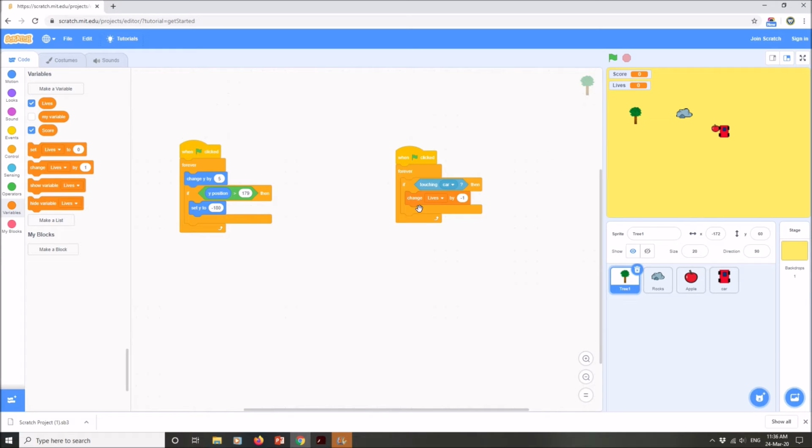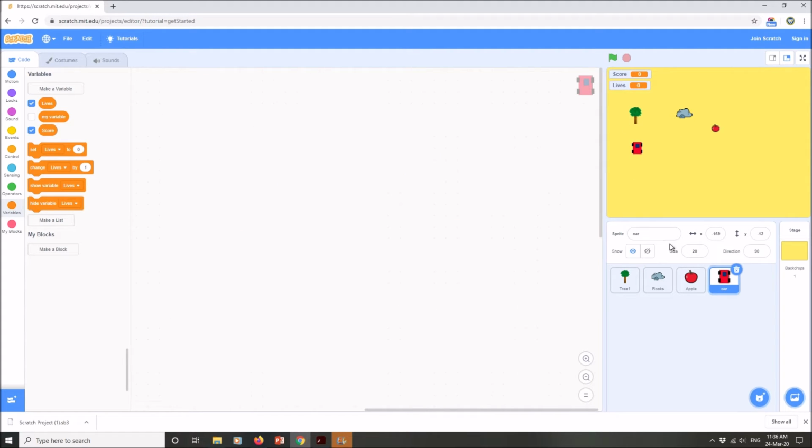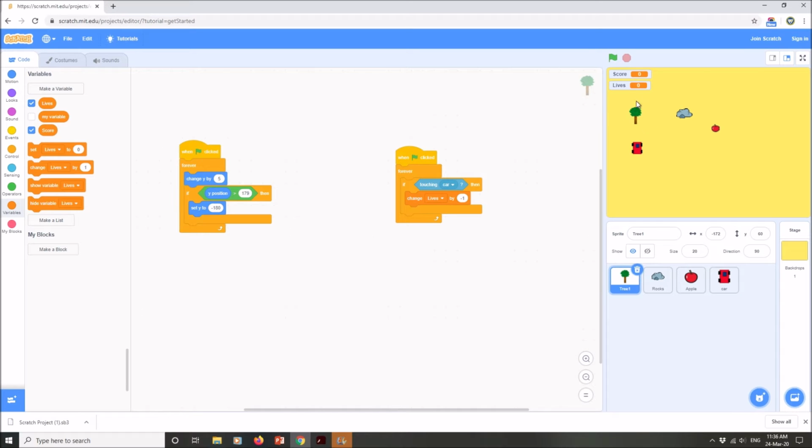However, I need to put a small delay in because it subtracts it instantly. So that means all the time the car is touching the tree. So if I put this in here now, you'll see that when my tree passes through my car, for every millisecond that it's touching the car, it will lose a life. So when it touches it, look, you can see that I lost 14 lives just in that short time that it passed through the car.